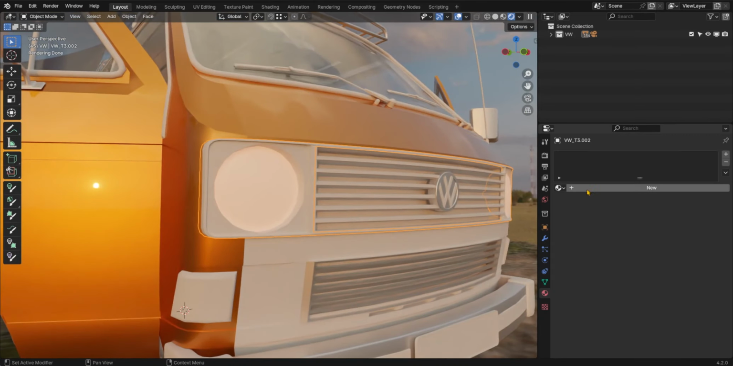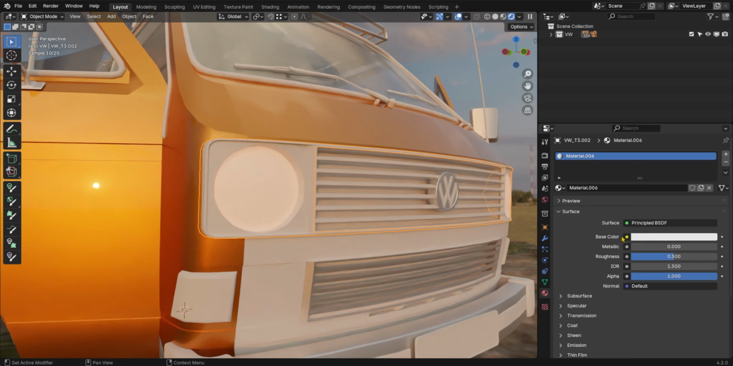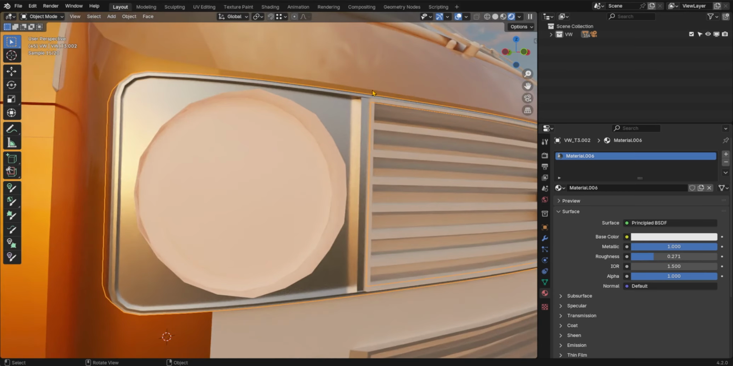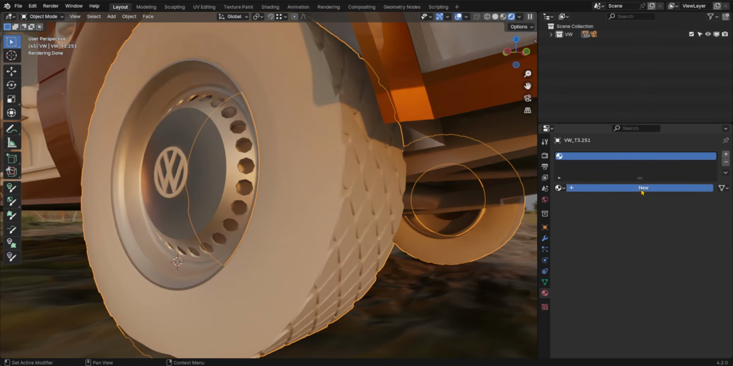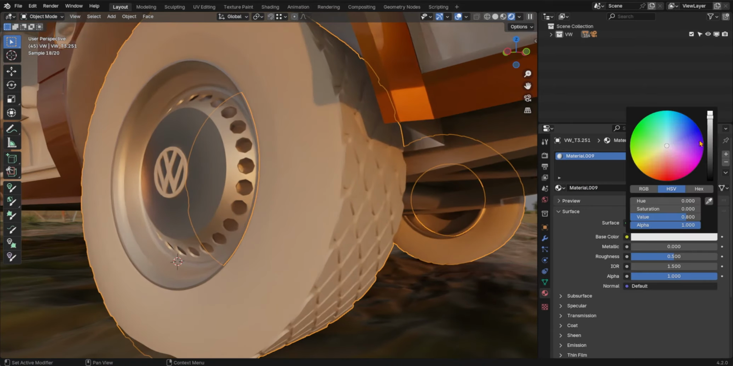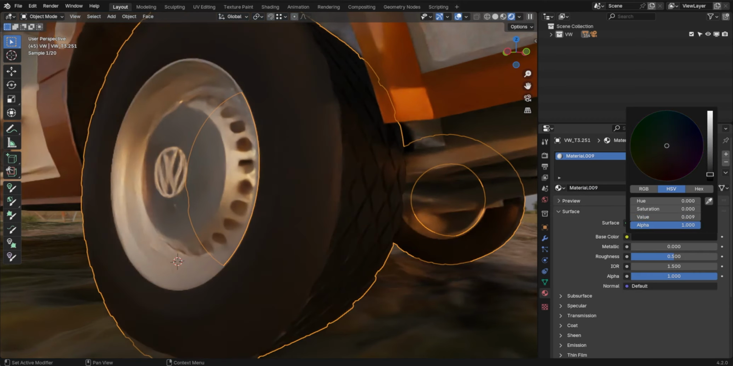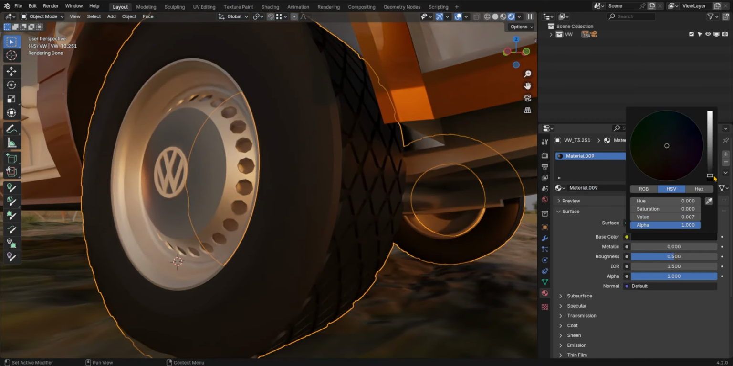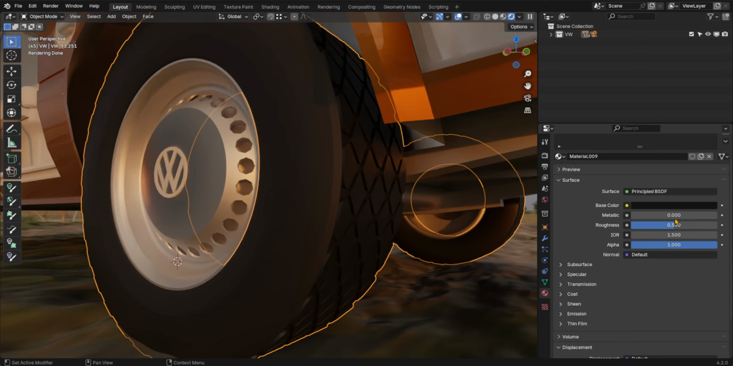For the grill here, I'm just going to add a new material and leave the base color as white and set the metallic to 1 and adjust the roughness. By leaving it white, we get a standard gray metallic look. For something like rubber, I'm going to add this new material. I'm going to set the color to something dark, not black, but a little bit lighter. No metallic. Adjust the roughness for how reflective you want these tires to be.